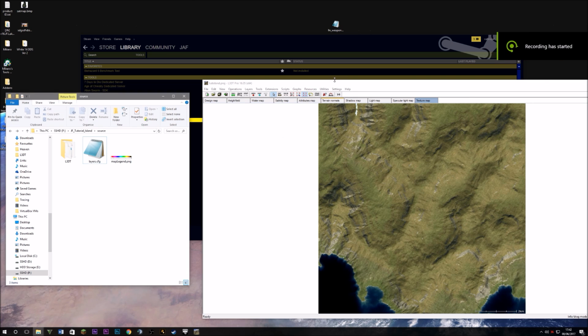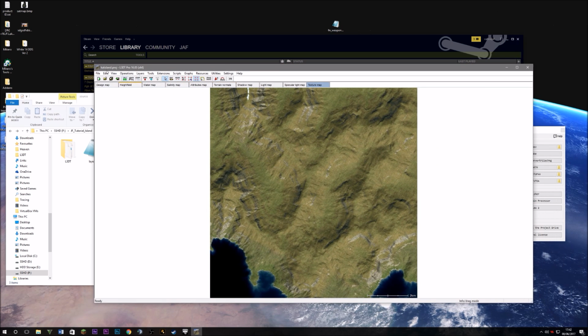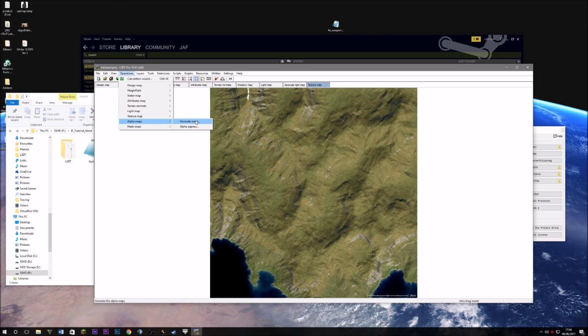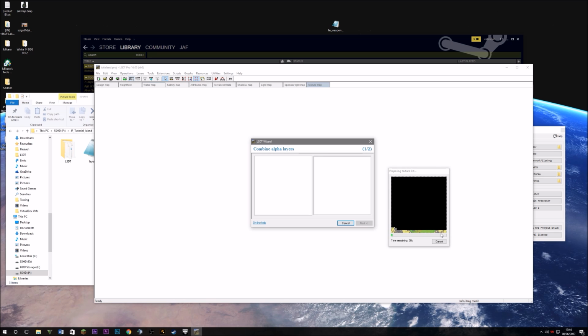Alright, so I'm done with this now, and that's pretty much all I need, so I'm going to save the project quickly before I do anything, and I'll tell you what each layer does once I actually finish saving it. Oh, one thing I forgot before that, there's one more layer we need to generate. It's the alpha map, and that's what decides what texture goes where. So operations, alpha map, and then we'll generate the map. We'll just wait for this to prepare the texture list.